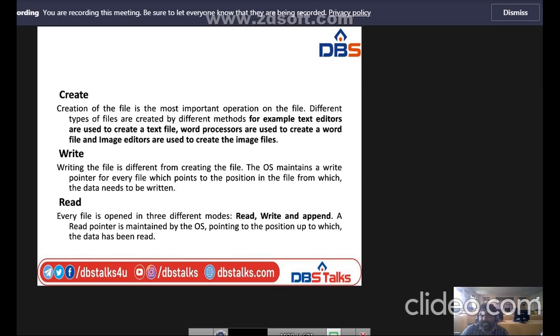The next one is read. Read is also one of the major operations. Coming to read, every file is opened with 3 different modes: read mode, write mode, and append mode. A read pointer is maintained by the operating system, pointing to the position up to which the data has been read. So these are the major 3 operations under file.